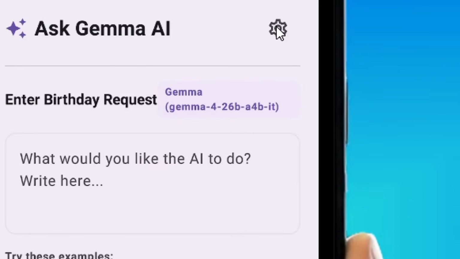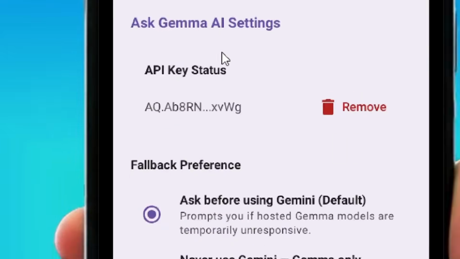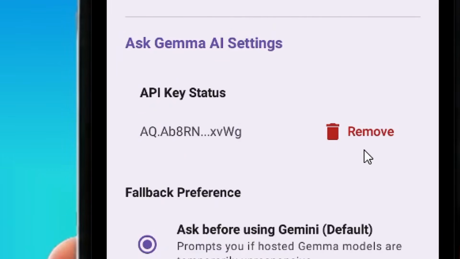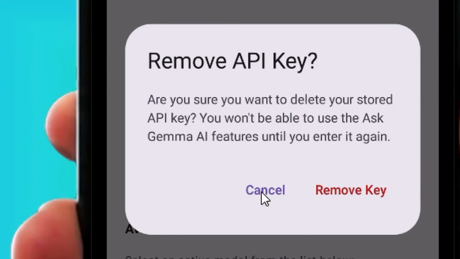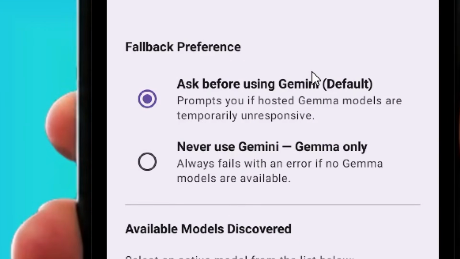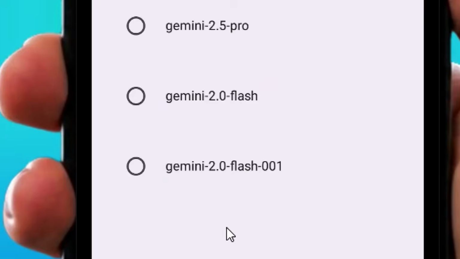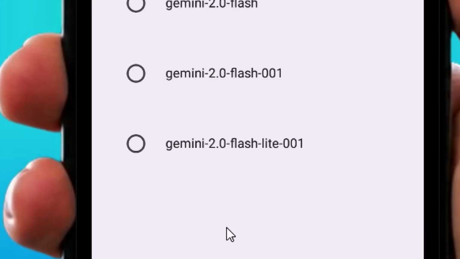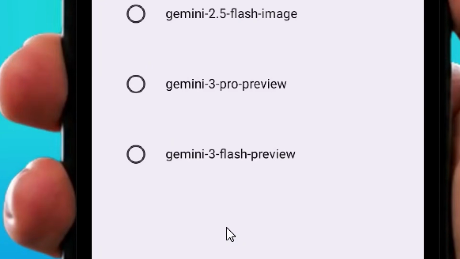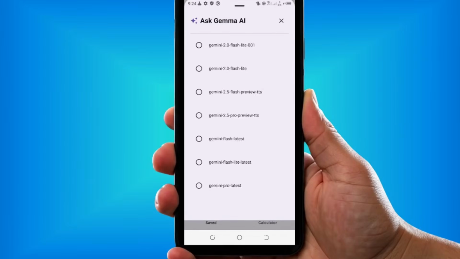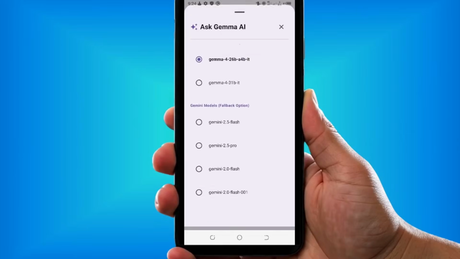So when I tap on the settings from here, as you can see, I am using my own API key. I can tap on remove, and over here I have the option to remove the API key. Okay, and then when you come here to the available models, you see that I can select from any of these models. And the good news is that all of these models are completely free to use right inside your Android app. Okay, so I'm going to show you how it works.